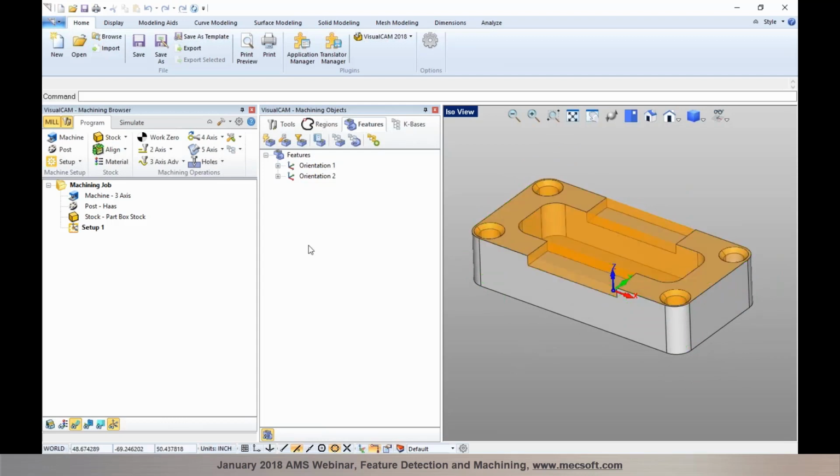So with the standard configuration, it would automatically identify the features that are normal to the machine tool coordinate system that is defined, or in this case the world coordinate system seems to be in the same orientation, and the machine coordinate system is in the same orientation as the world coordinate system.